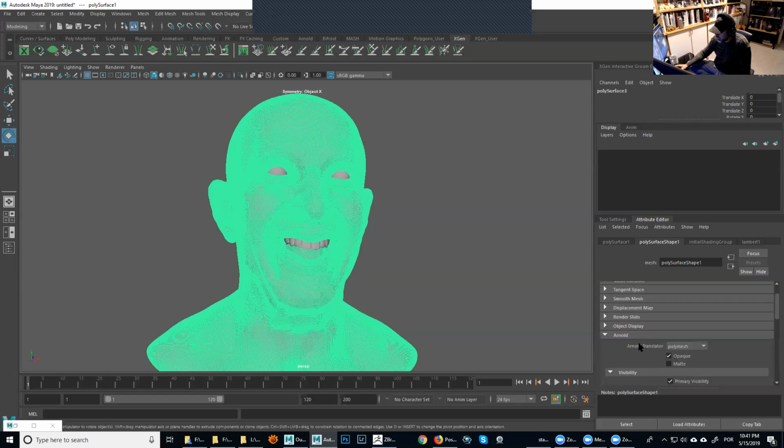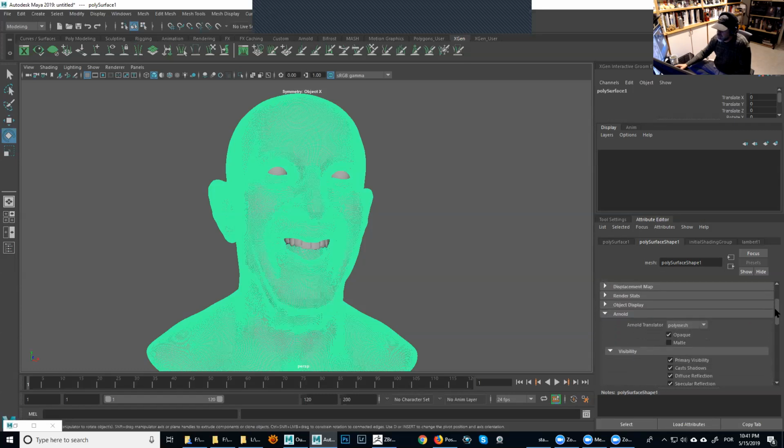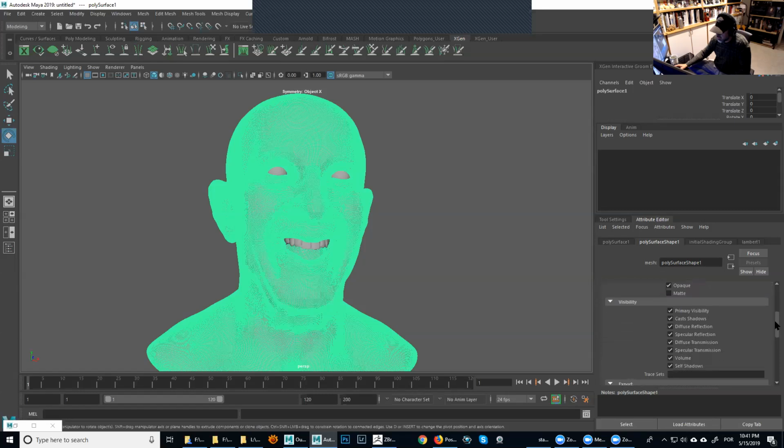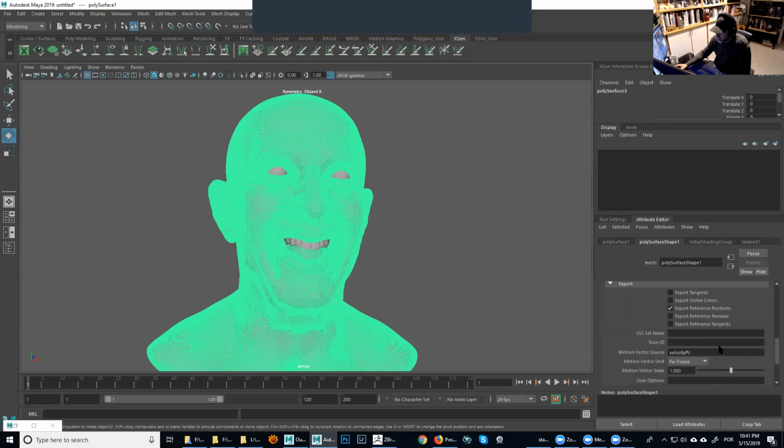If you expand that one, you're going to repeat those settings later on, but just as a preview, what I do is scroll down all the way until I find this SSS set name in here. And this is something that's overlooked. That's basically like you can define sets for your subsurface scattering.